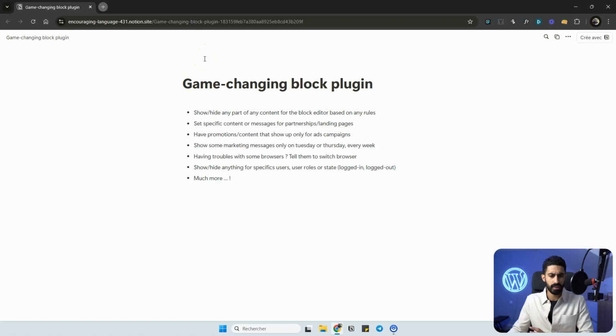Hey, I'm back, and today I want to show you a game-changing plugin if you use the block editor. This plugin has a ton of features and I want to show you some examples.